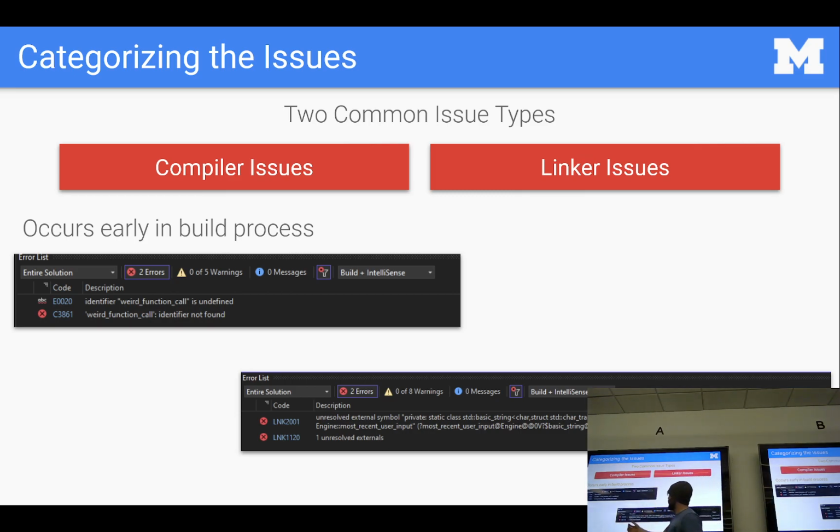Linker errors tend to be the scarier ones that are harder to understand and read, okay? They typically involve external symbols, unresolved symbols. And if you ever see something like LNK, which clearly stands for link or linker, okay, then you're dealing with a linker issue. This tends to happen after the compilation is complete.